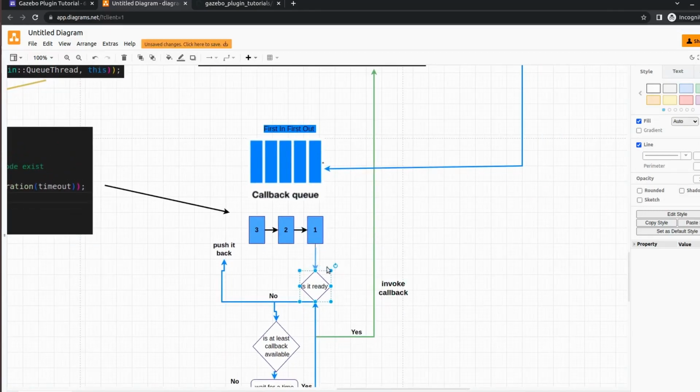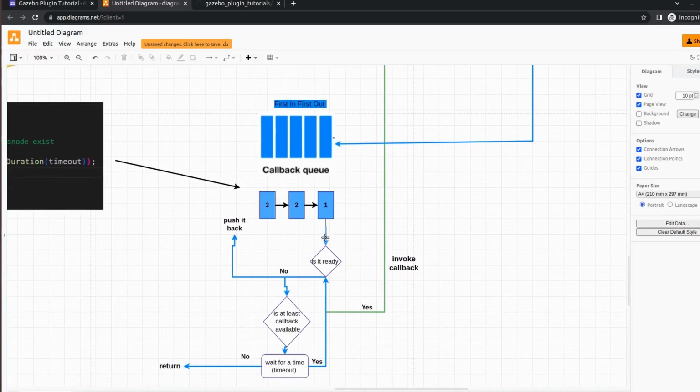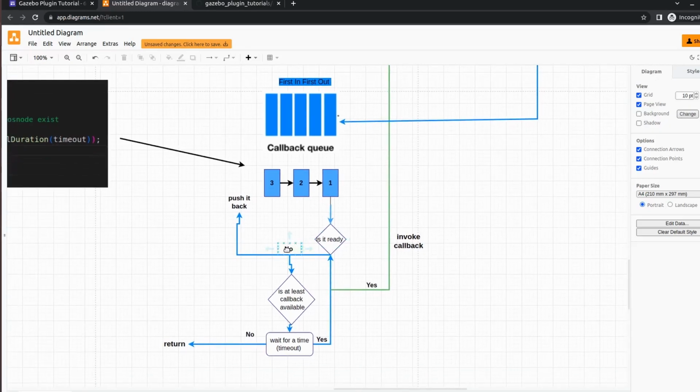Okay, suppose this is not available, then what will it do? It will wait for some time. If this is not available, it will wait for some time, otherwise it will directly push it backwards. It will first check, okay, is it ready? Then it will invoke the function. If it is not ready, then it will push it back. So if this is available, then it's okay, otherwise you have to push this back.